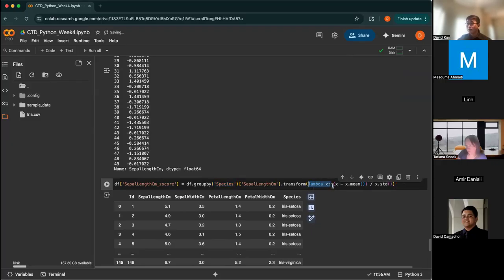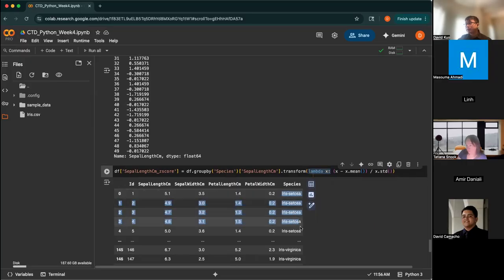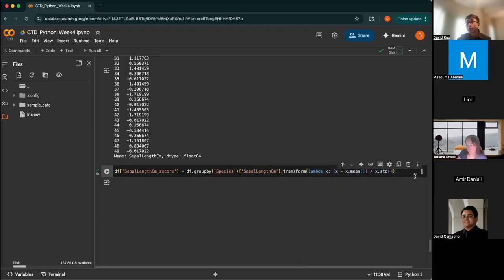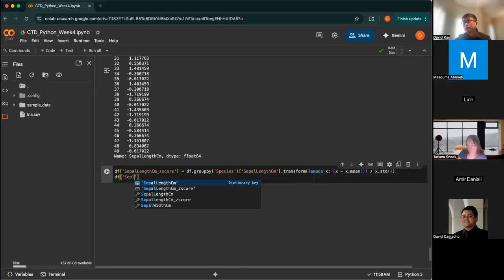Now, x is a pandas series. So if it's Setosa, for example, the first one is Setosa, then this x is all the data with Setosa with sepal length. And then it's going to do this operation to create my z-score here. And then I can run this operation three times.